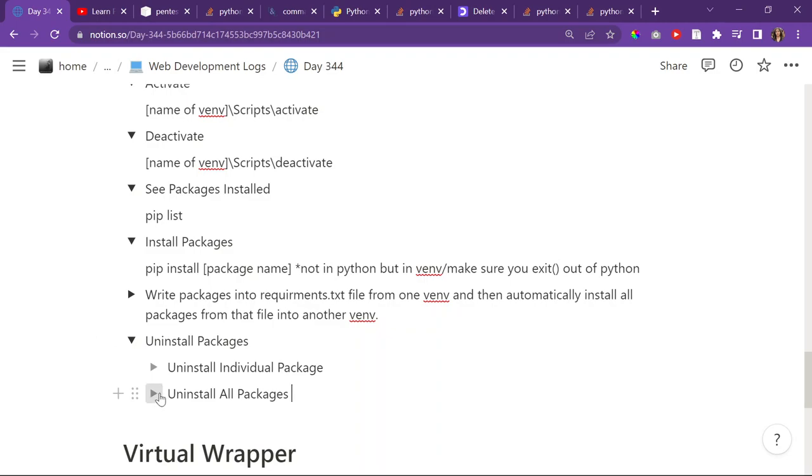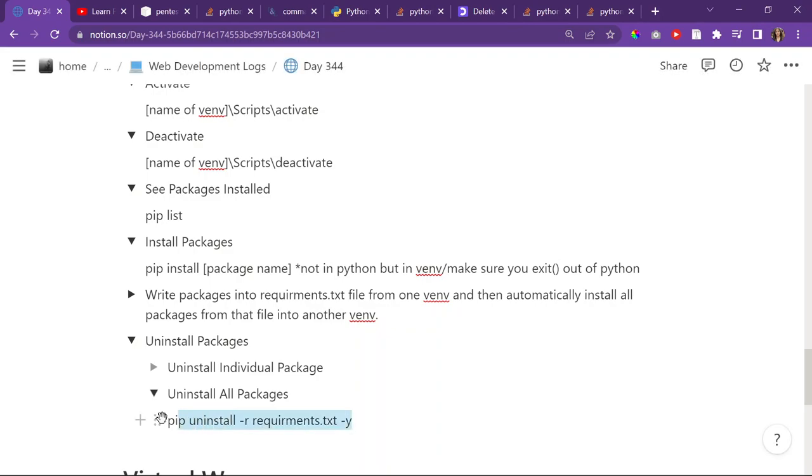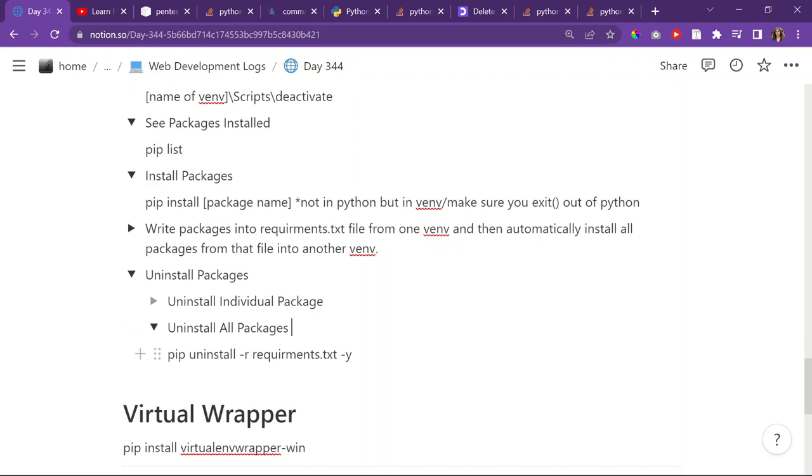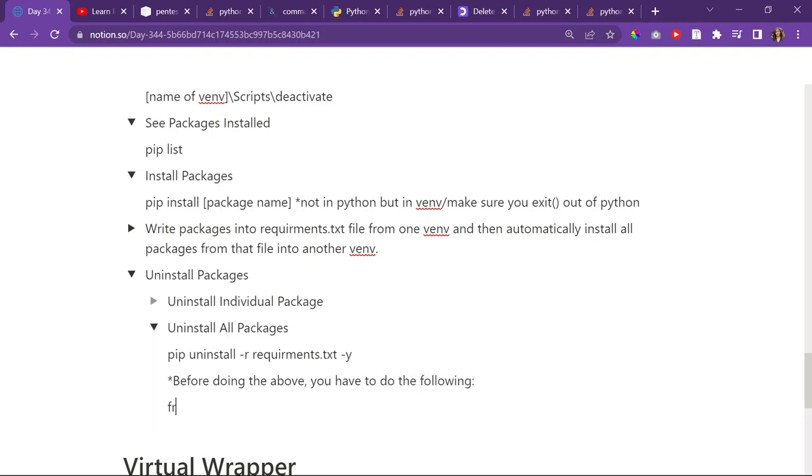Yeah. So to uninstall all packages, I'm gonna try to write it from memory. It was pip uninstall -r, and then the name of the package. Was it? No, it was requirements.txt and then a Y. Right, that would make sense, but before doing this, hold on. Before doing the above, you have to do the following, which is doing pip freeze and writing it into a requirements.txt file.